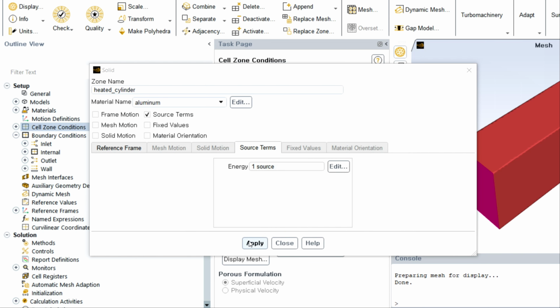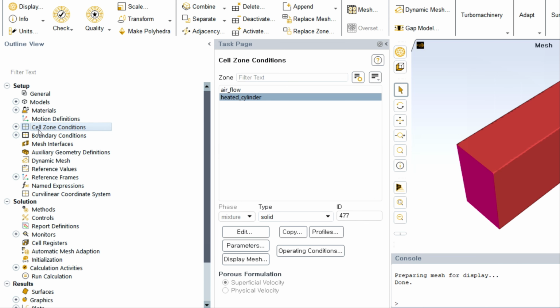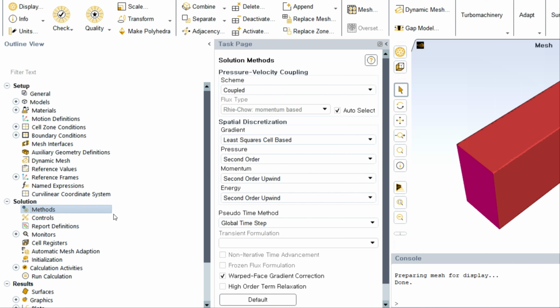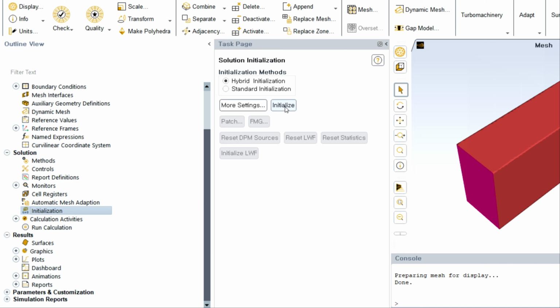So just click on OK, and now you have a heat generating source inside. That's a very important boundary condition for conjugate heat transfer. And then I will keep most of the options as default, because the purpose of this tutorial is to talk about conjugate heat transfer. So I will turn off the pseudo time step method, and then I will directly initialize using the hybrid initialization.